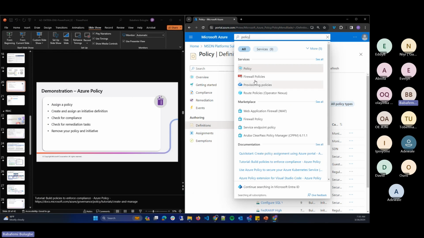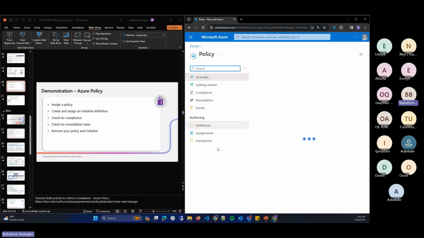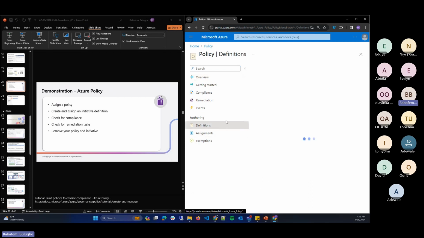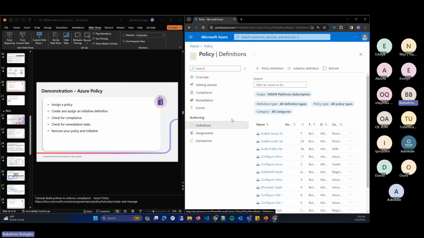Okay, that's fine. So I'm still going to come here. So let's look at this. So let's click on that. So I'm going to ask a question, since no one is asking me this question. What's the difference between policy definition and policy initiative definition?